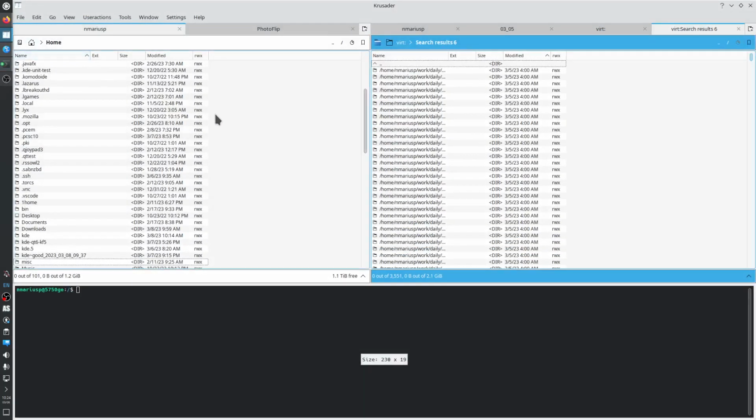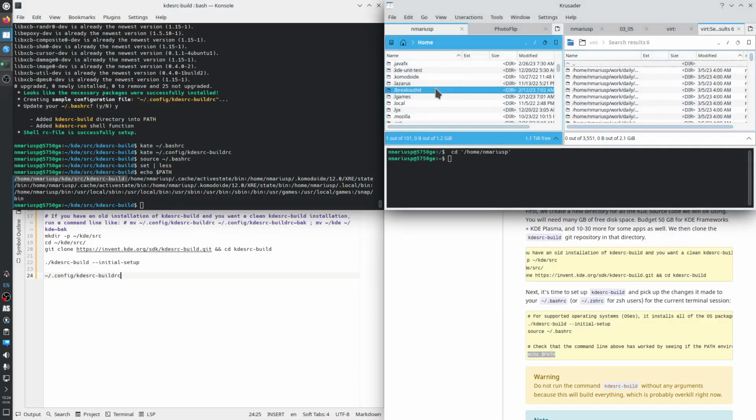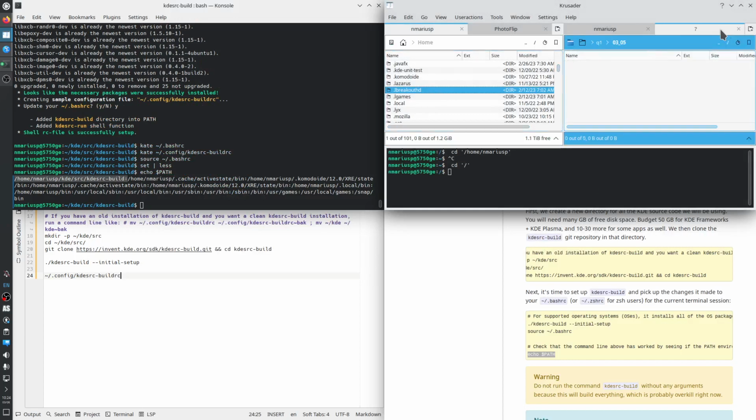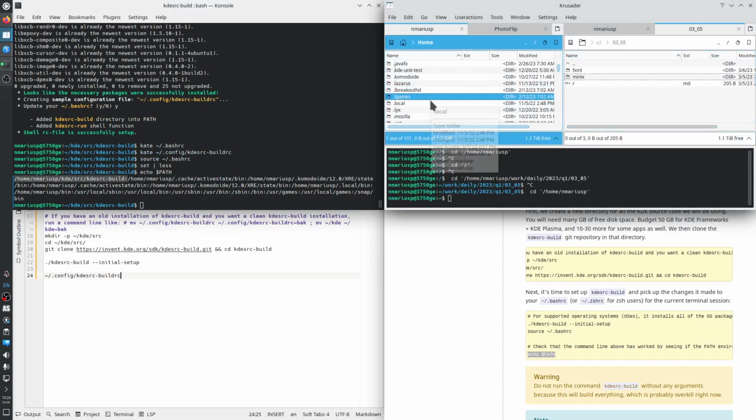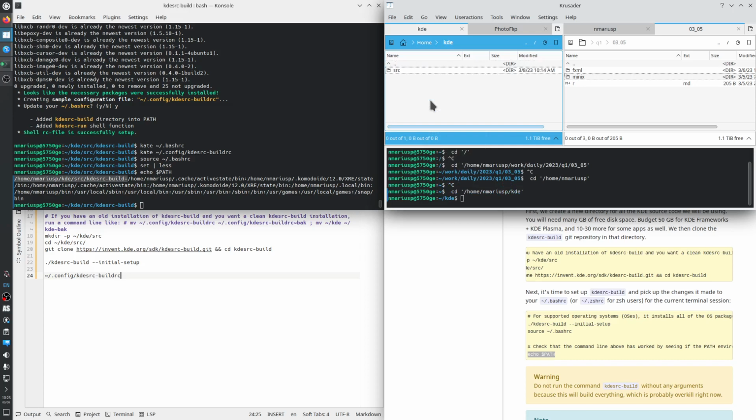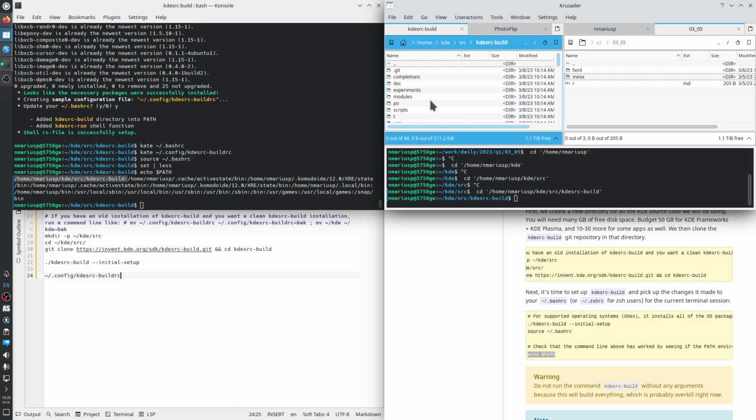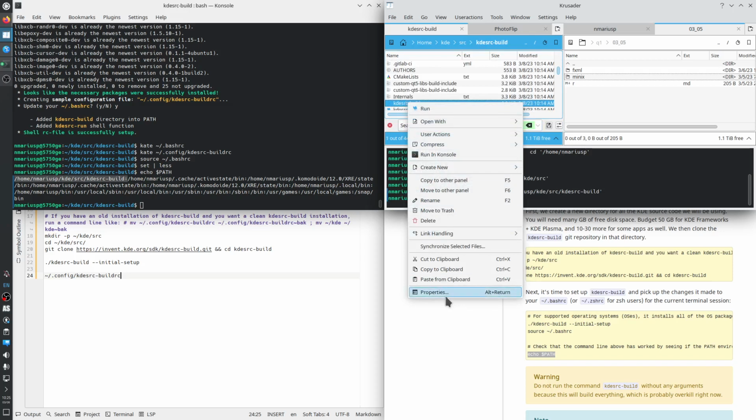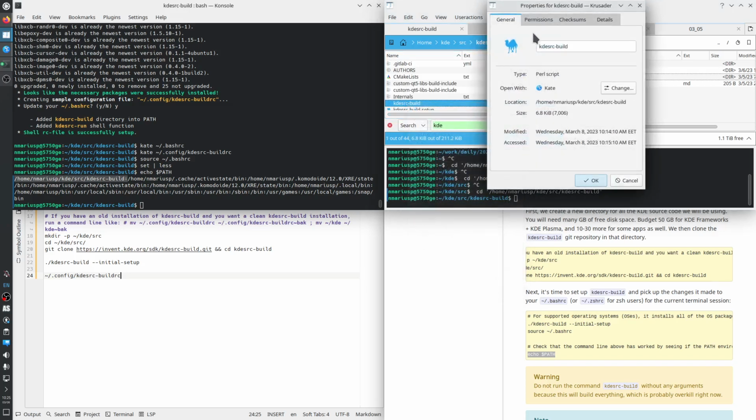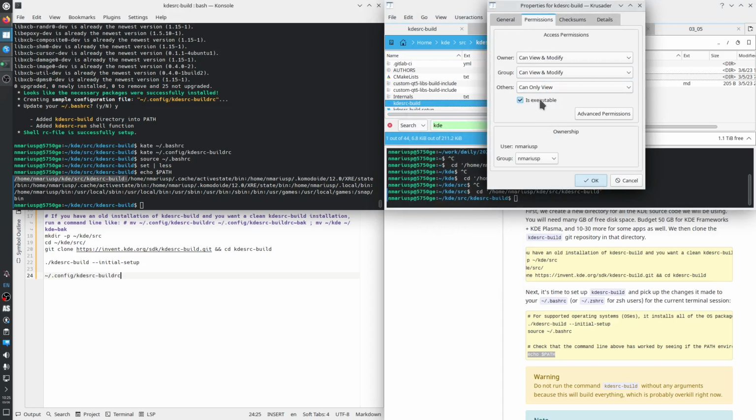Okay, how does that look? So this is my home directory, which is tilde. I go to the directory kde, and in there's just one subdirectory, which is called src. In there's just one subdirectory, which is called kdesrc-build. And in there's an executable called kdesrc-build. We can see it's executable by right-clicking on it, properties, permissions, and it says is executable. This checkbox is checked.